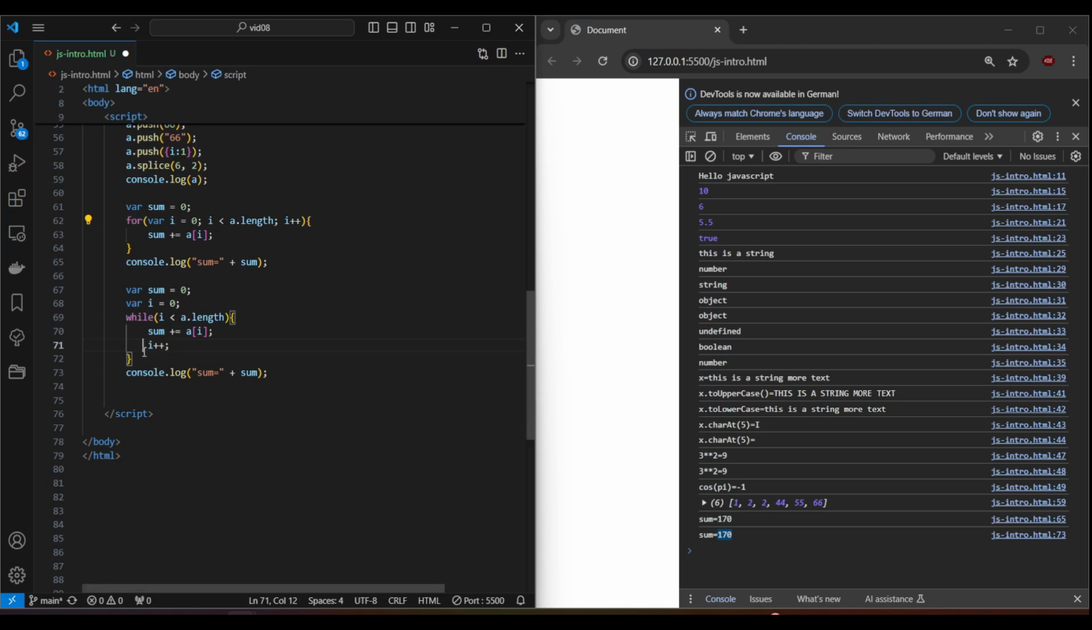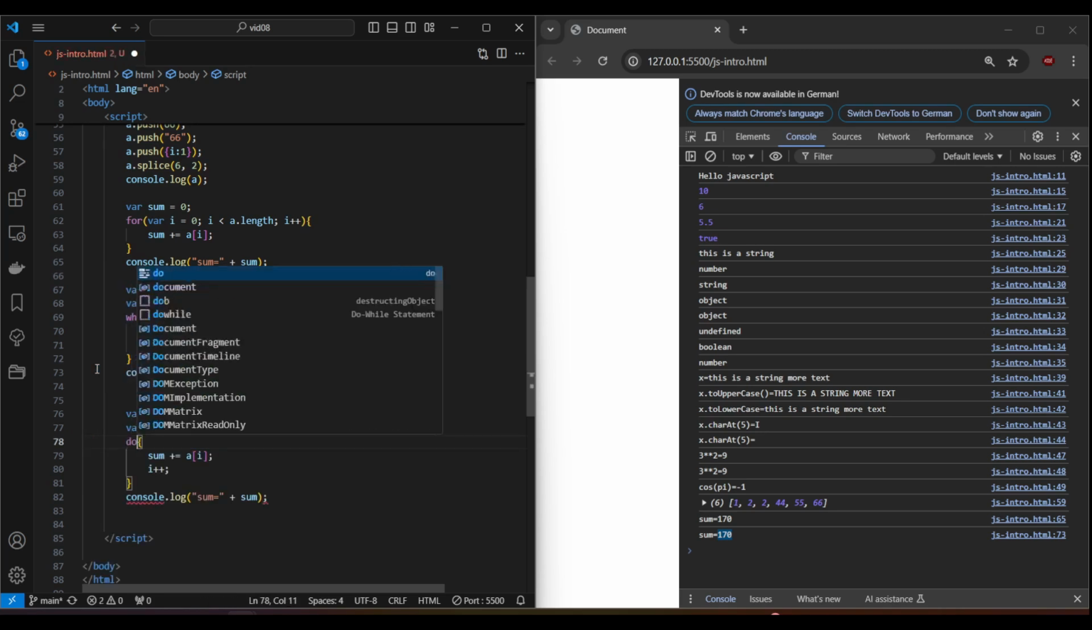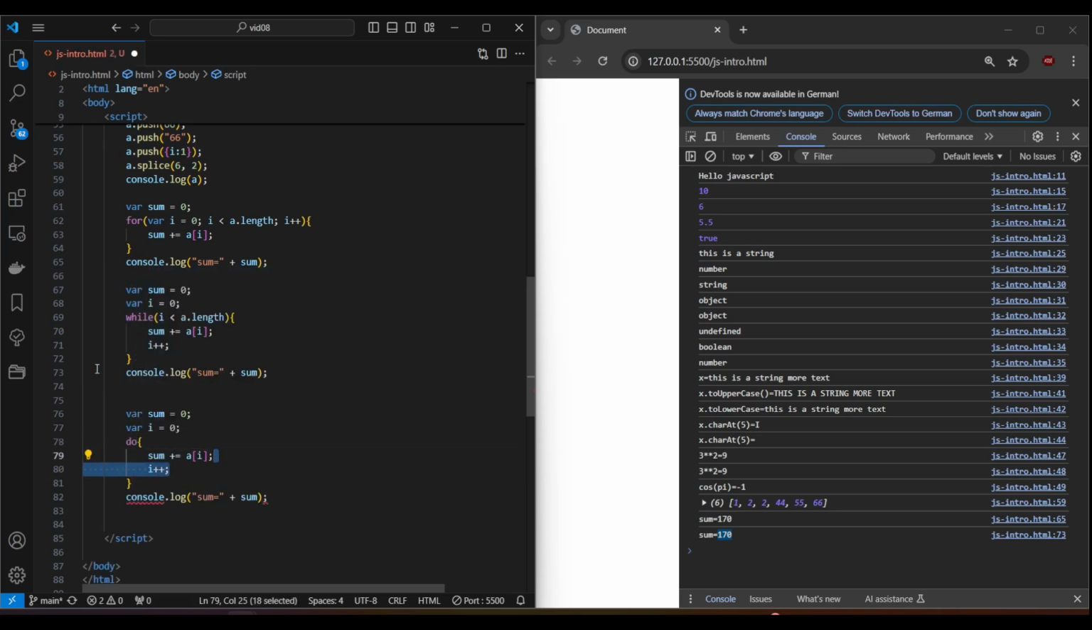There is also a do while loop. The difference between the while and the do while is that the do while loop will be executed at least once. So in the do while, we first execute, then we check the condition. Let me also write it here. We start with do. So we sum and then increment our loop, and then we write while our condition is true. Let me save, and again, as you can see here, we have the sum, which is 170.